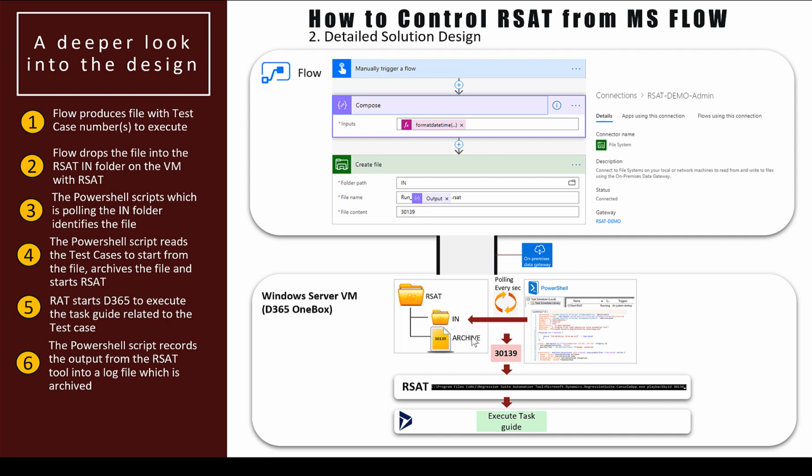And then we also let PowerShell output log files into the archive folder. So first of all, the log file that represents the actual operation of the PowerShell script, so what the script has done with the date timestamps, and also outputting any output from the RSAT tool into a separate log file. And those log files are dropped together with the original file into the archive folder.